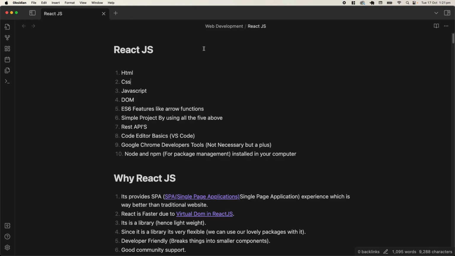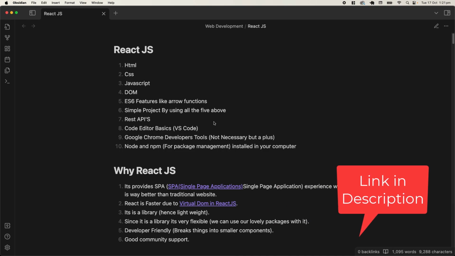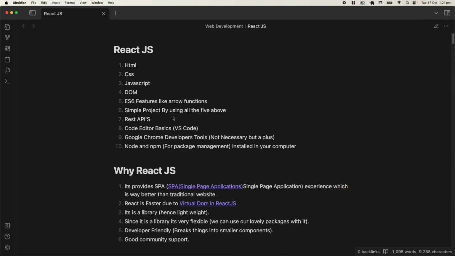So here you can see that I've opened my markdown, and I have collected all the notes regarding React.js in this markdown, which I'm viewing in Obsidian. And this markdown will be uploaded on a GitHub repository, and the link to that GitHub repository will be down in the description. So let's get started.